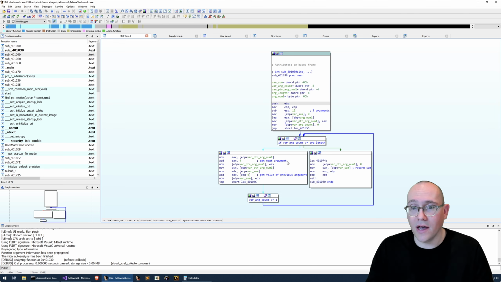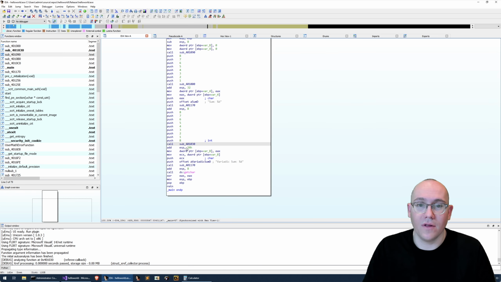And how do you know it's variadic? Well, you know that because they're iterating through the number of arguments that are passed, and the first argument determines how many arguments are being passed. So without doing that analysis, you wouldn't have been able to determine that it was variadic, but you could have determined that it was a cDecl call by looking at the fact that they clean up the stack here.